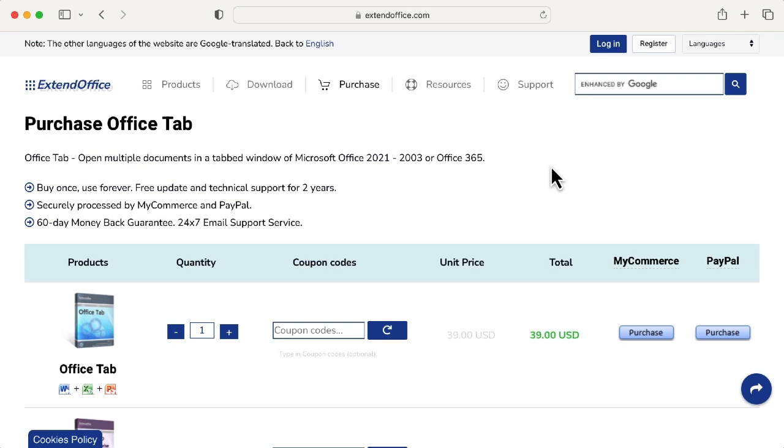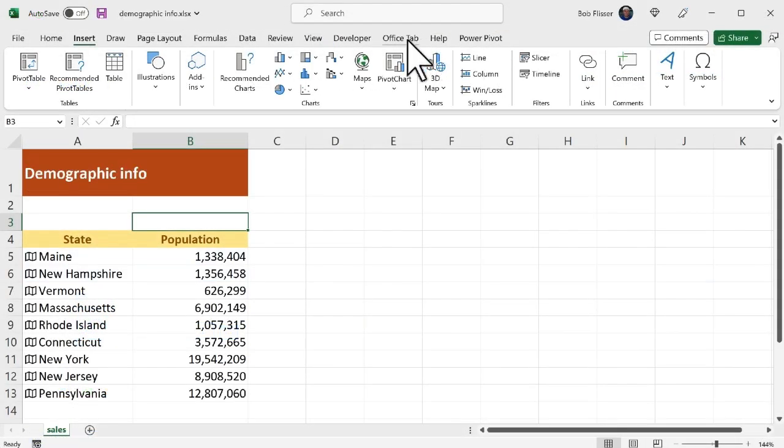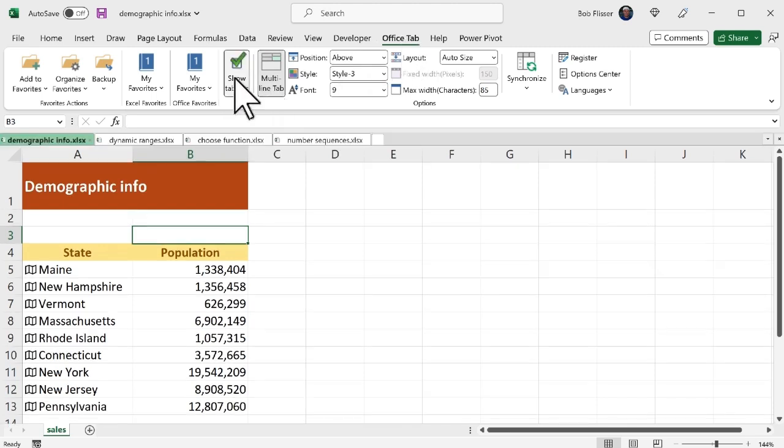Now, I've already done that. I've already downloaded it and installed it. So let me take you back to Excel so we can see it. You can see on my ribbon bar, I have this tab here called Office Tab. That's not a standard part of Excel. That was installed by the Office Tab add-in. So let me go there. And now I'm just going to enable it. You see it says Show Tab Bar.